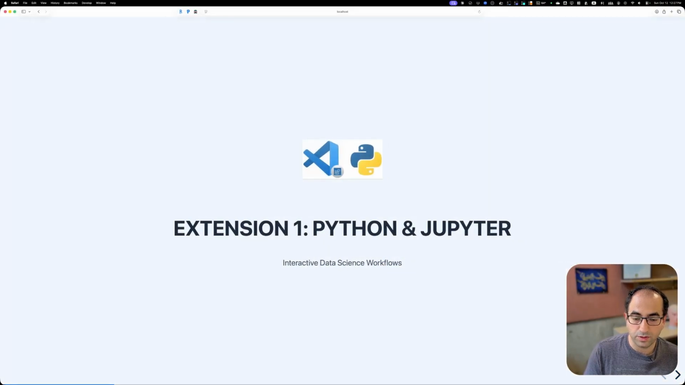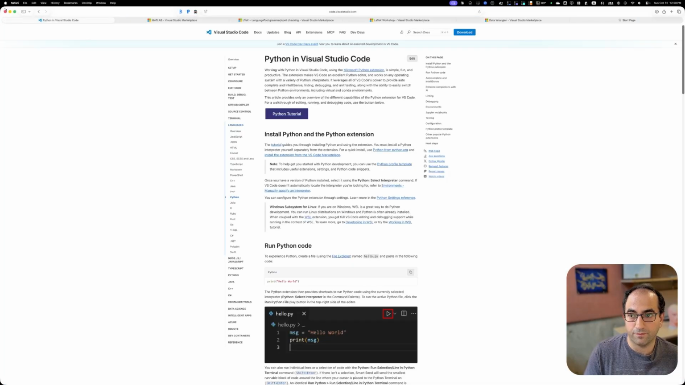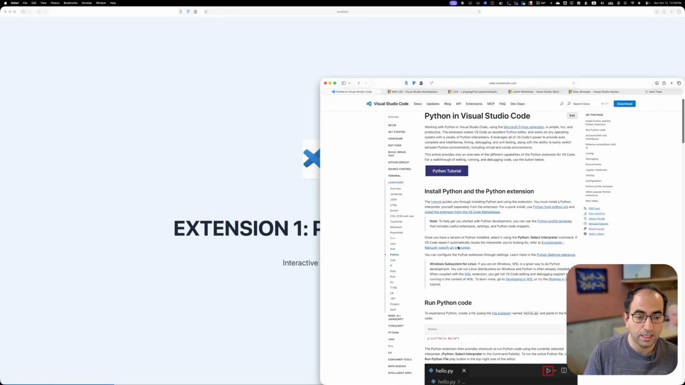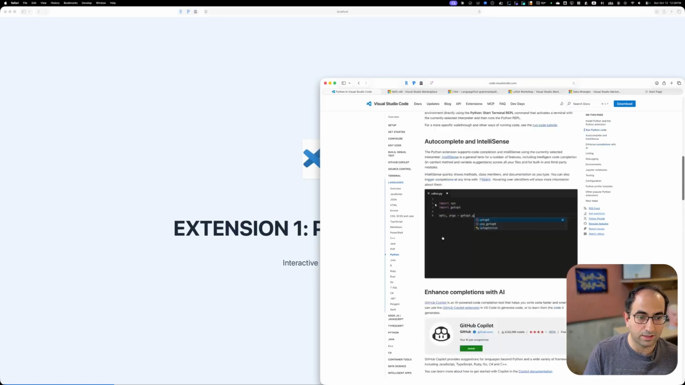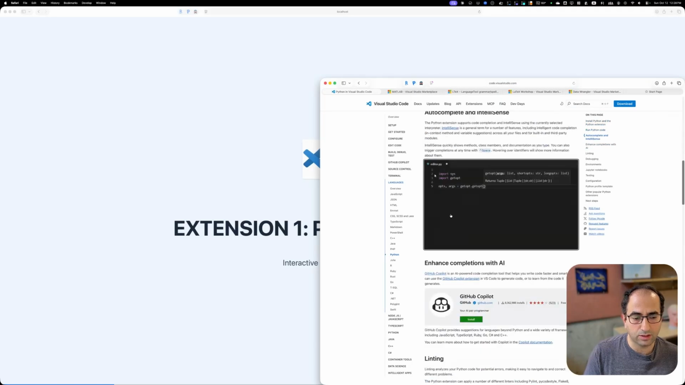Okay, so the first one that we're going to talk about is Python and Jupyter. It is one of the most basic and the first things that you might need to download and install if you're using Python. This is a package of four different extensions. You can see it by searching about Python in Visual Studio Code. You will see this web page, and it has a good description for it.